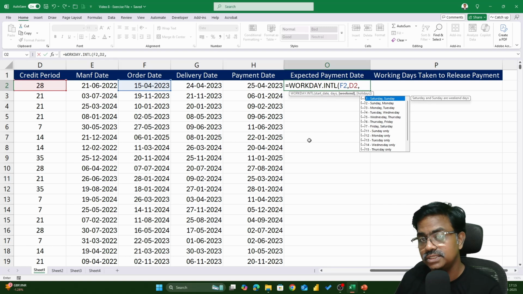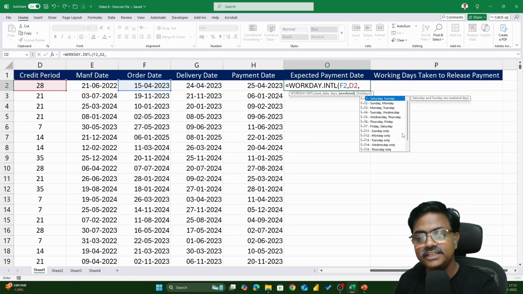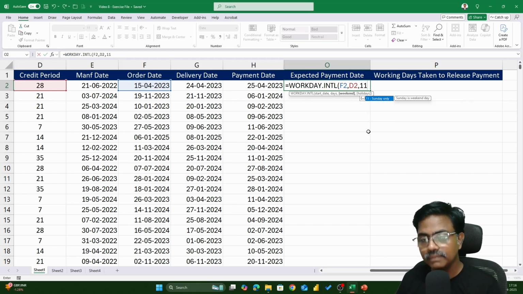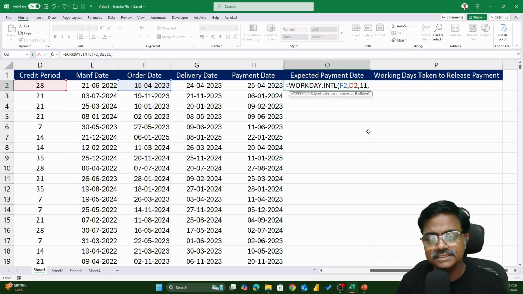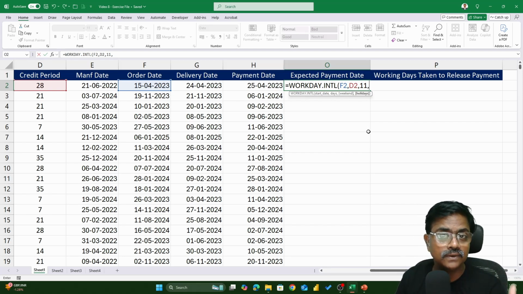Like we fed the respective number in the weekday formula, here also you should feed the right number based on your company's weekend. So let's say my company weekend is only on Sunday, then I should say 11. So it will start considering Saturdays as a working day. Okay, comma. The last input is holiday. So it is asking, apart from Sunday, is there any other day which you want me to exclude in this calculation, which is obviously my public holidays.